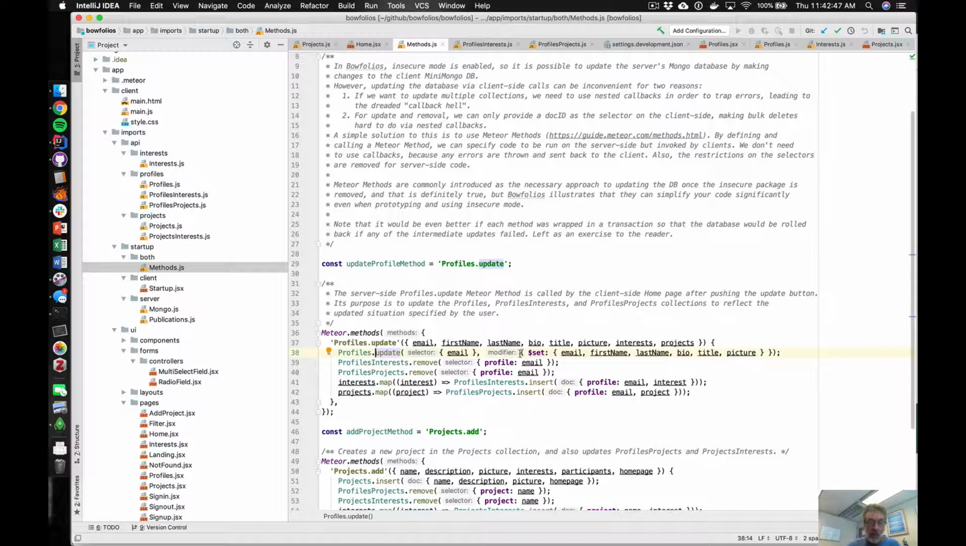super great, because now when we want to update the profile, the first thing we want to do is update the actual profile collection. We want to find the user whose email is this, and remember, email is unique, it's a primary key, so this will just find one record. And then we're going to set all these fields. We don't know if they've been updated or not, so we're just going to set them all to whatever value was in the document.